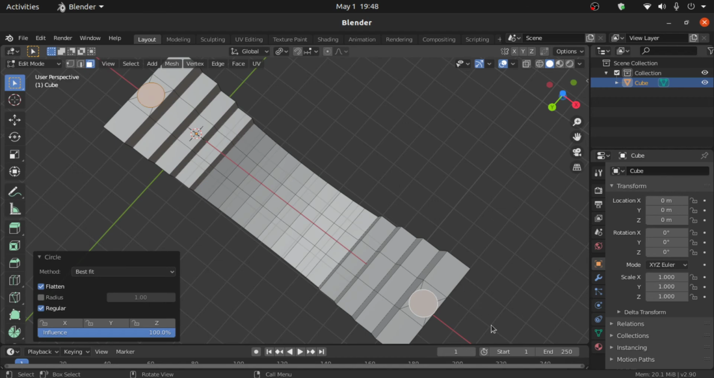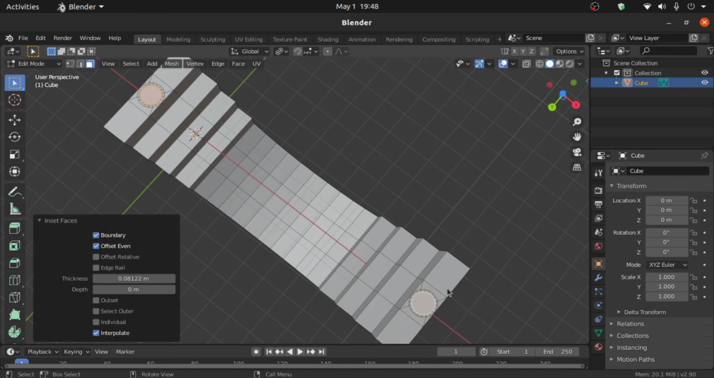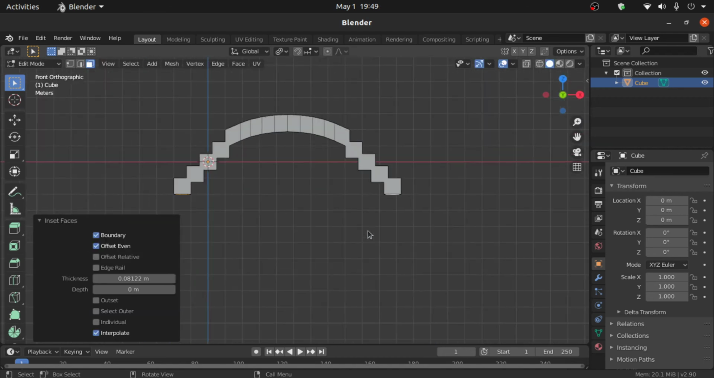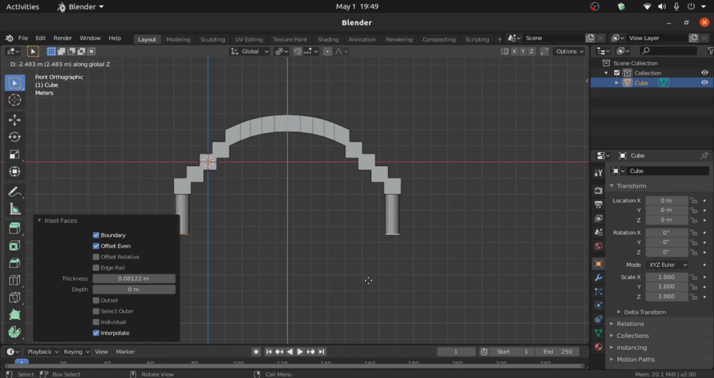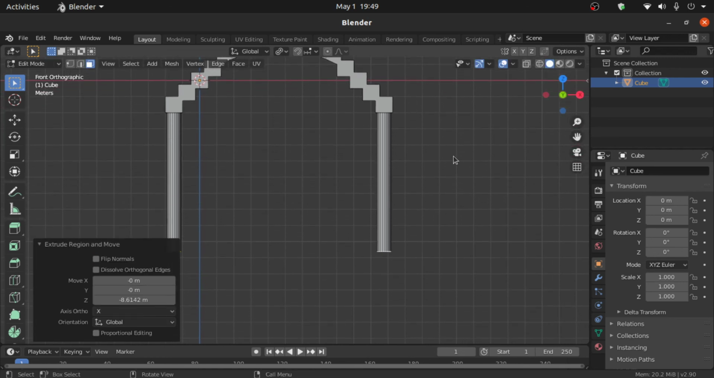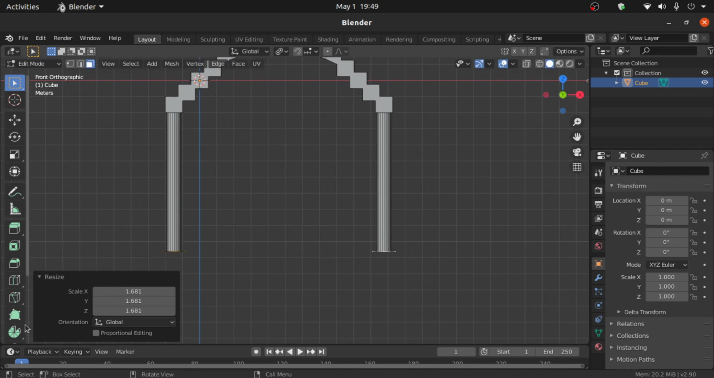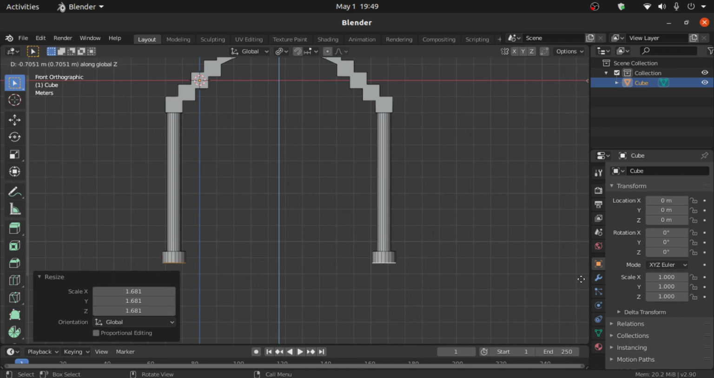Now press I to insert. Now press 1 for front view. Now press E, then Z to move on the Z axis, something like this. Now again press E, then Enter to release this. Now press S to scale and press E to extrude.